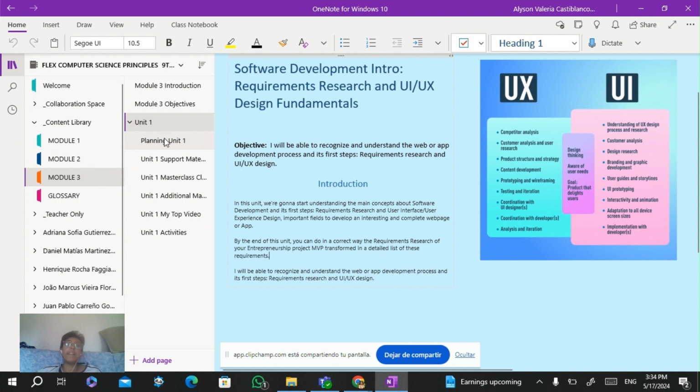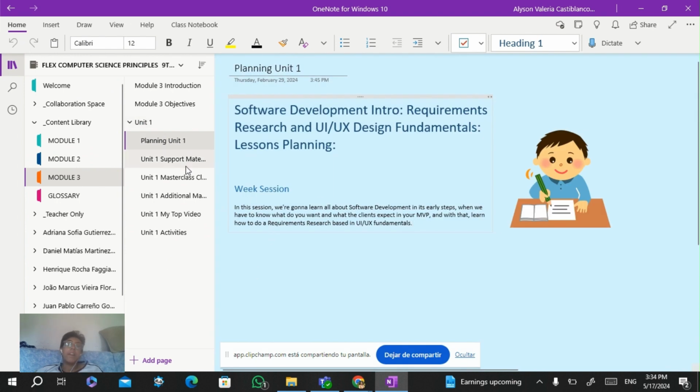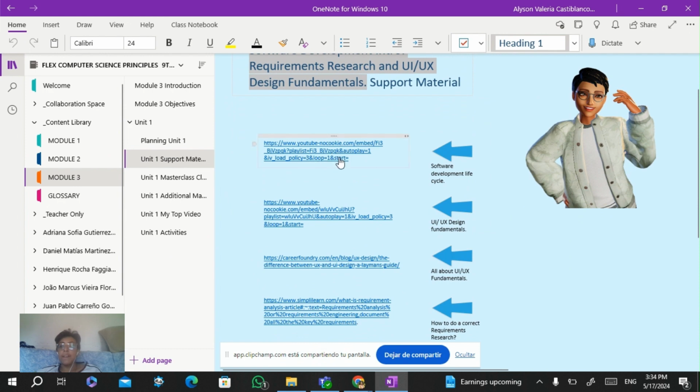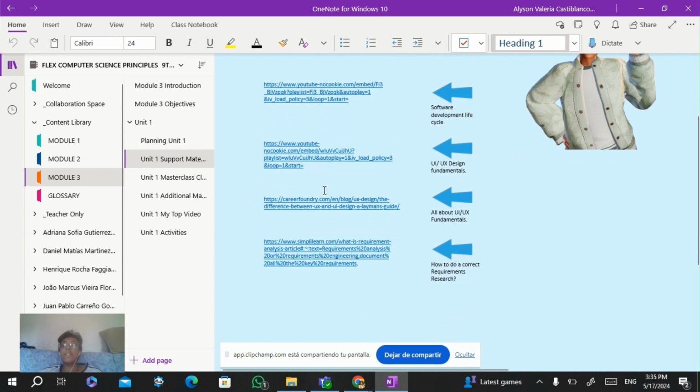So, the base material that we're gonna use for this section, remember that we have the support material. Here we have a video about the life cycle. In this part, we can see that the person in charge is explaining with details what that means and the different phases. Also, what UI UX design is, why it's important, and some important topics that we have to keep in mind if we need to apply this style of design.